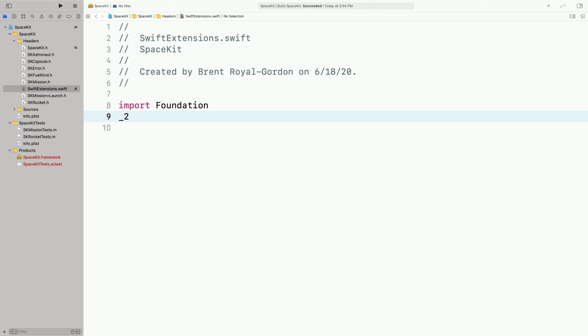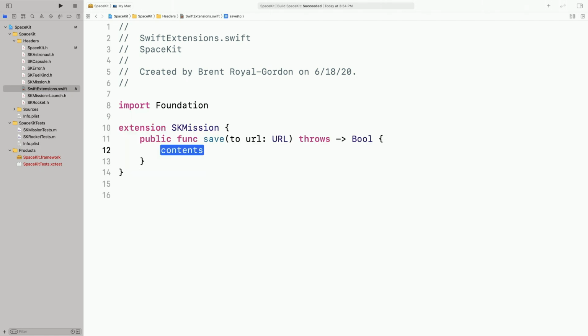I'll extend SKMission to add a new method called save2, which both throws and returns a Bool. I couldn't return the Bool in Objective-C because the Objective-C error convention takes over the return value. But that's an Objective-C convention. In a Swift method, the return value is totally separate from whether or not the method threw an error, so there's no problem with this.